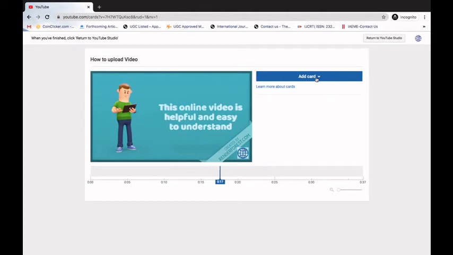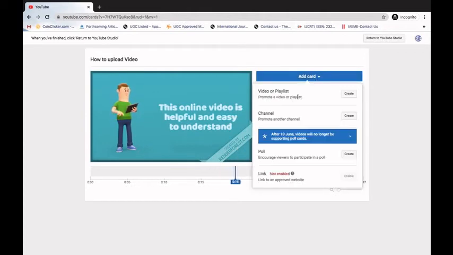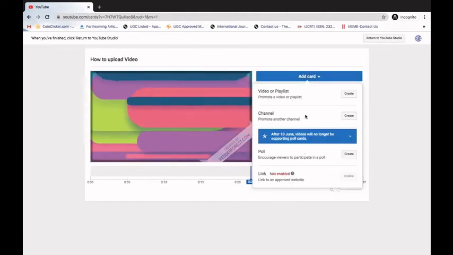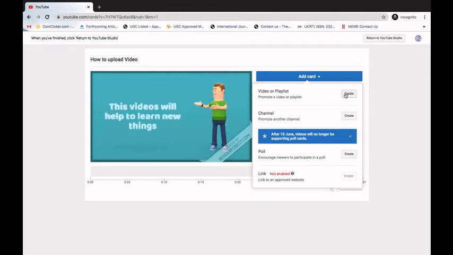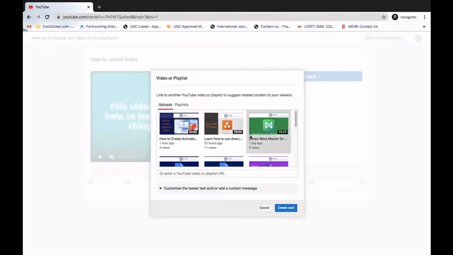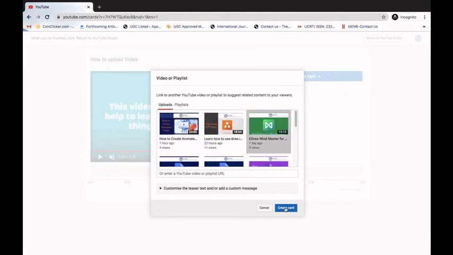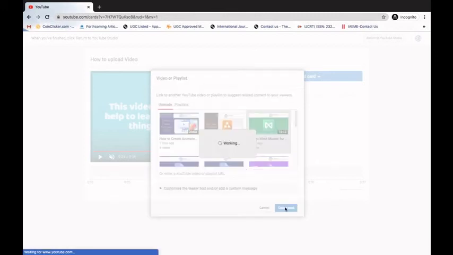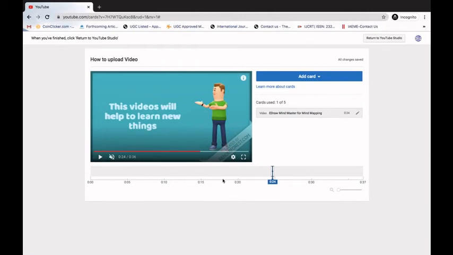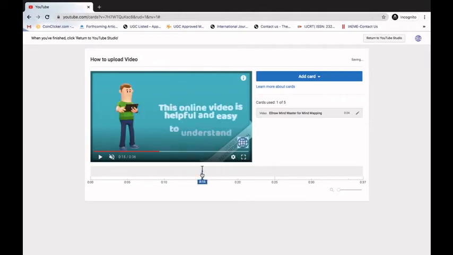So suppose I want to add a card, I can click on video, channel, poll or link. So suppose I want to add a video, I will click on create. I'll select already uploaded videos. Okay, I'll click on this, and then I'll create a card. So now it is working on a card, and this card has been placed at 24 seconds. Now suppose I want to change the position of this card, I can change it.